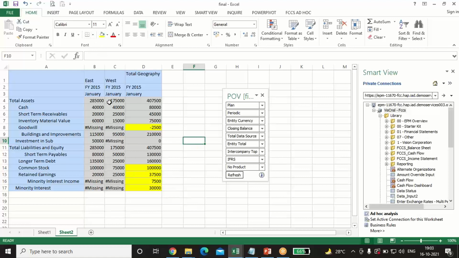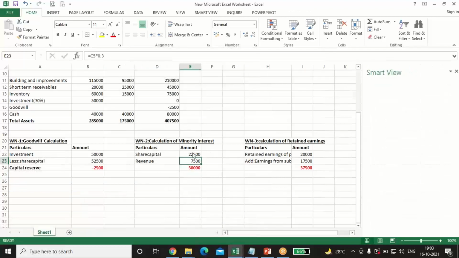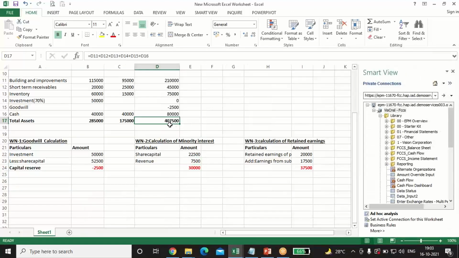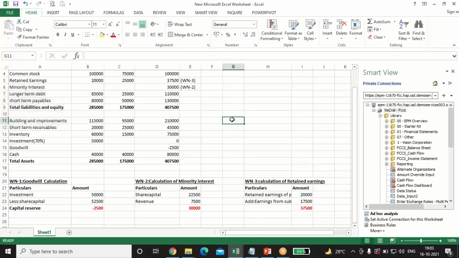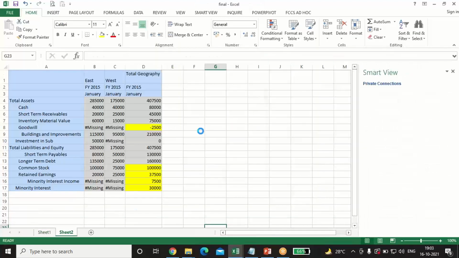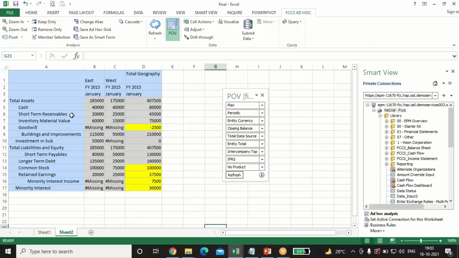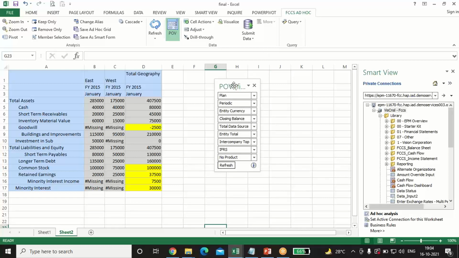Okay, so the total of the asset side is 4,75,000 and liability side is also 4,75,000. So that means it is giving the correct results. So we have to just define the correct POVs and run the business rule. We do not have to do it manually. So it becomes easy for us to run the consolidation and prepare the consolidated balance sheet.